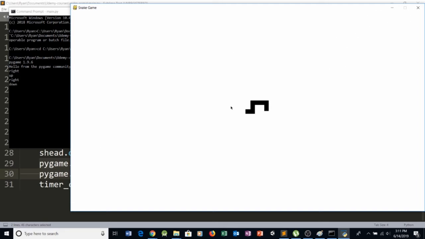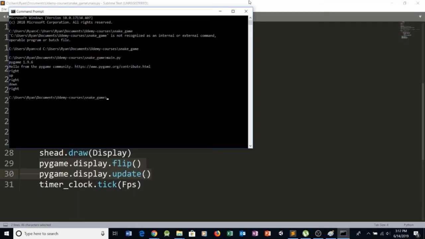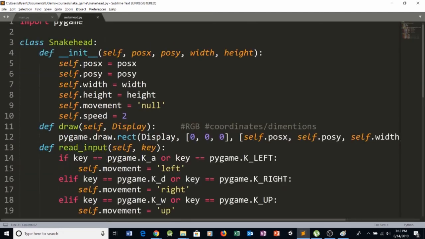Well, every time it prints the new snake head, which is our square, it doesn't get rid of the old one. So we have a long tail effect, which is not what we want. First, let's change the movement speed. This was very slow, so let's make it 2.5 times faster.